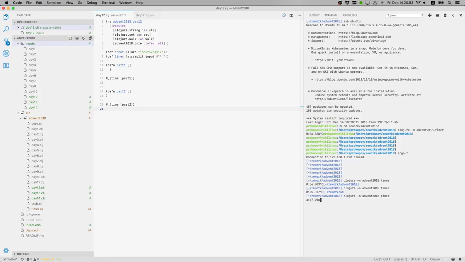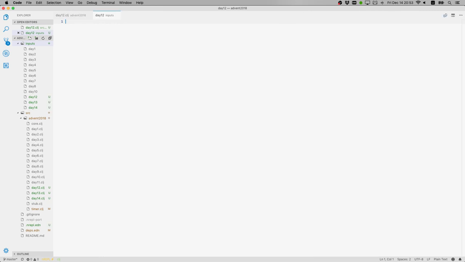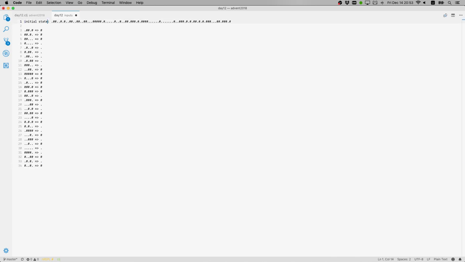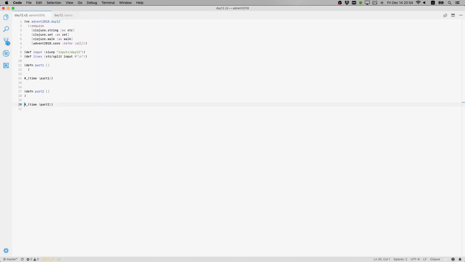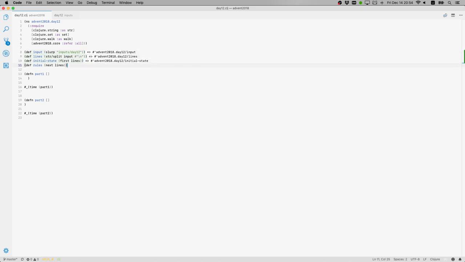Let's copy this to the input, right? So it took me 3 minutes to just understand the problem. Let's copy this to the input. So we consider the first line to be the initial state, and the rest the next lines. So this is our initial state, this arrow, right? Okay, cool.